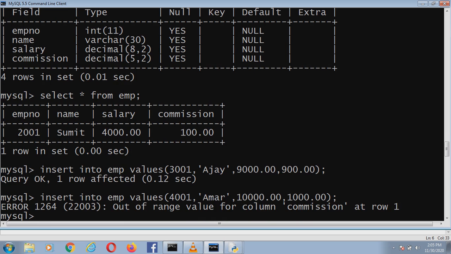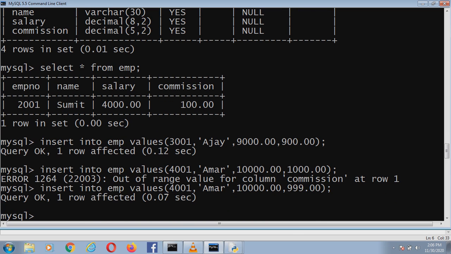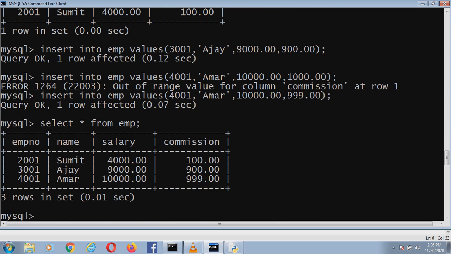See, commission is out of range because we said 5,2, so it should be within 1,000. So we give it 999. Now it works. So how many records do we have? We have 3 records now. I created these 2 records directly in MySQL without using Python, no problem.